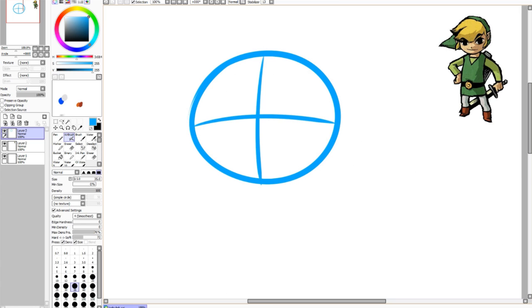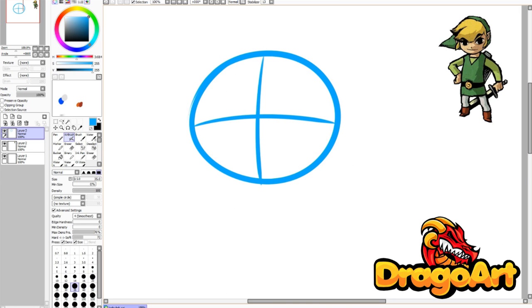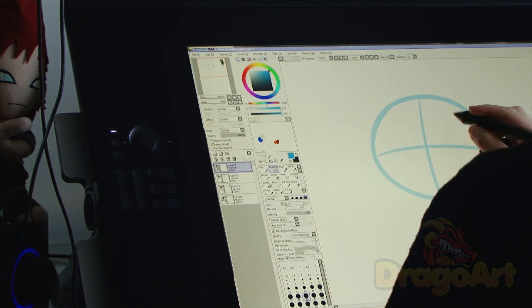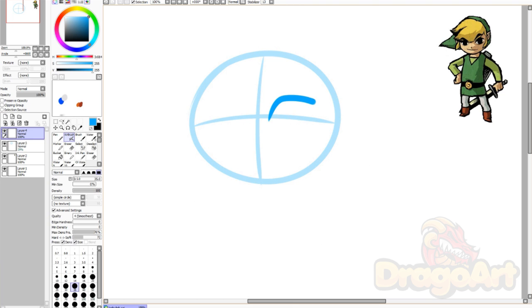Alright. So when I have the guides like that, then here at our reference, we see that the main points we've got to emphasize for this baby Link are his hair right here, his hat, and his clothes, obviously. So I'm going to draw the eyes. I'm going to lower the opacity on my guidelines so I can see what I'm doing, and then I'm going to start with the eyes.